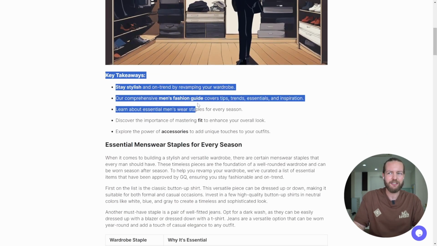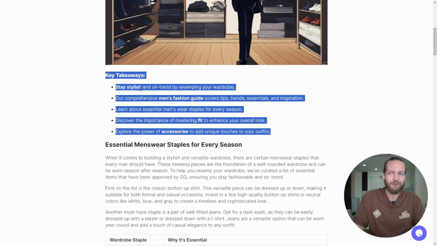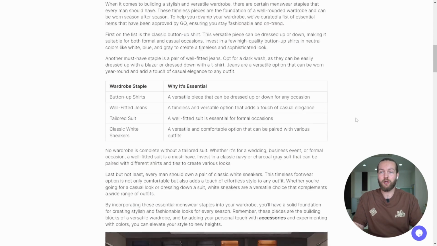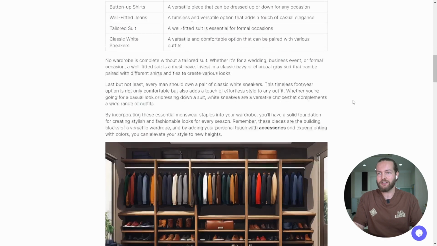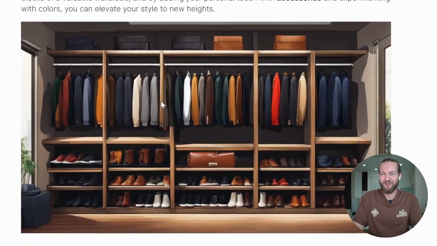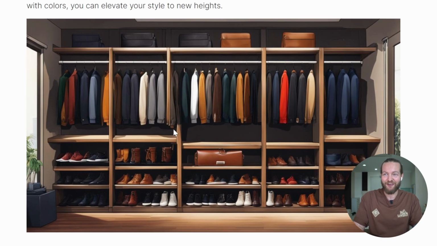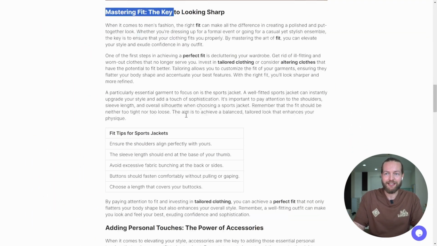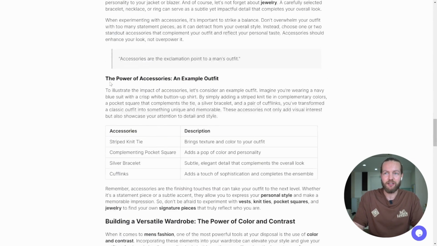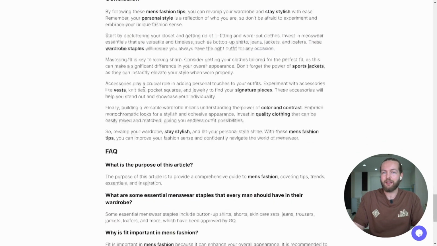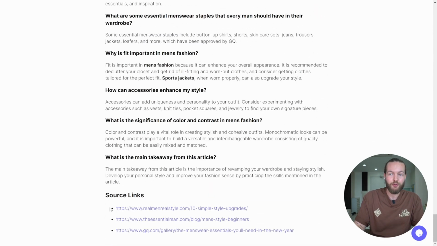Here you can see the key takeaways. This is why I don't really love to have it right in the beginning. And when we go down, one thing that I really love is these tables, because it just splits up the text naturally. So, if we just had all text here, kind of like I see with other article generators, it doesn't look as good. Here you can see another one of these beautiful image generation images right here of a wardrobe. So here we have mastering the fit, fit tips for sport jackets, adding personal touches, the power of accessories, an example outfit, choosing quality clothing. And then we end up in a conclusion, FAQ, and we have three source links.